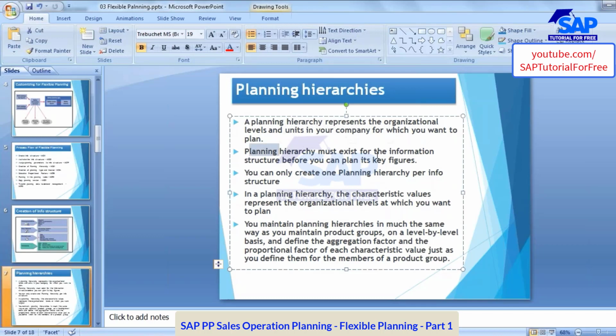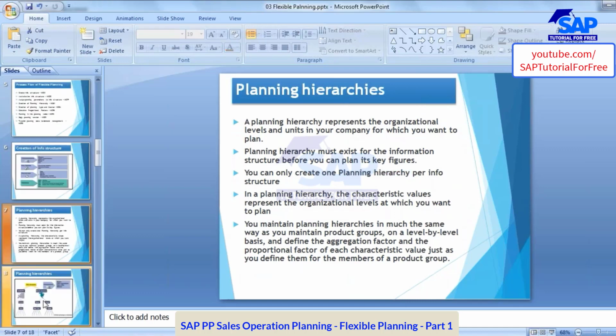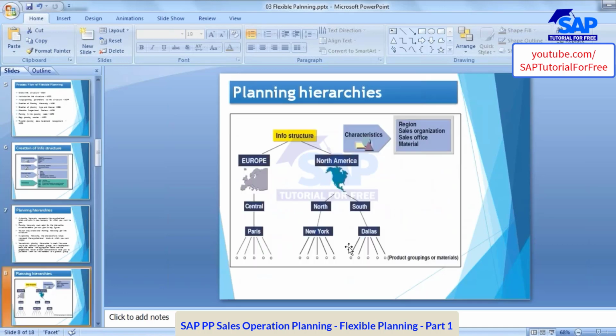So planning hierarchy must exist for the information structure before you can plan its key figure. So if you want to do the planning for an information structure, then you should have a planning hierarchy. Without planning hierarchy, you cannot execute the planning activity. Okay, now you can only create one planning hierarchy per information structure. So for a particular information structure, you can have only one planning hierarchy. Okay, so now we will be creating the planning hierarchy. So the typical planning hierarchy looks like this.